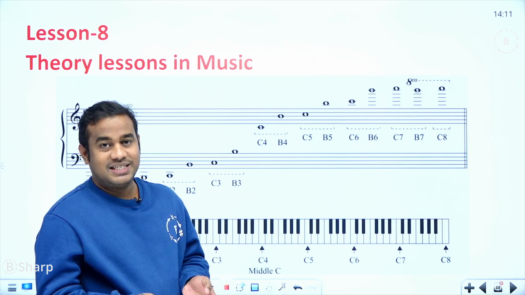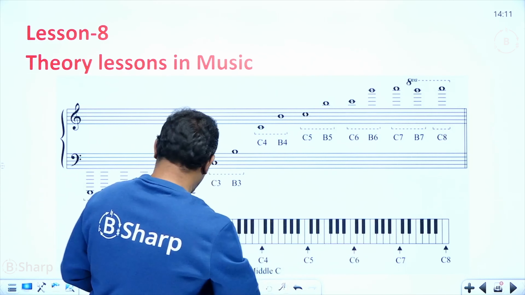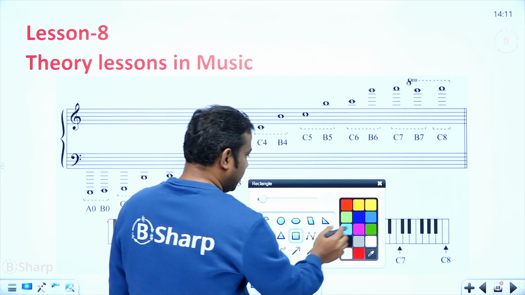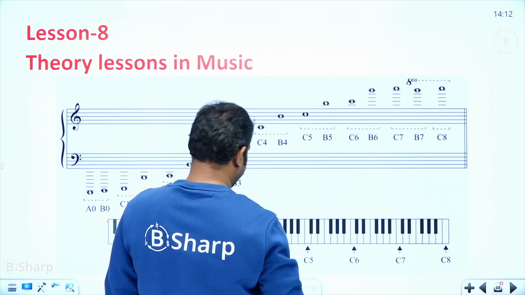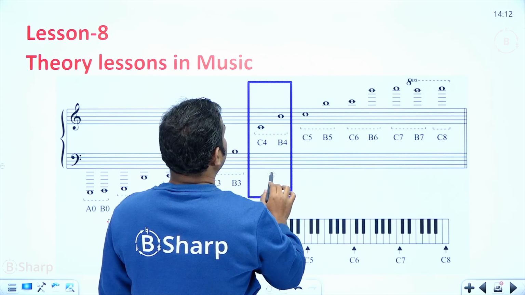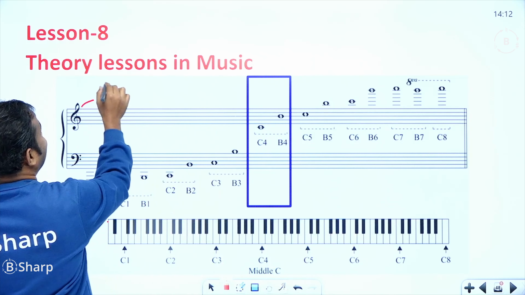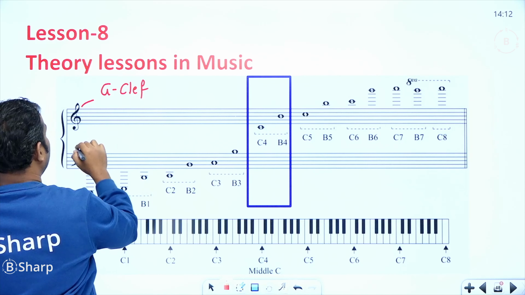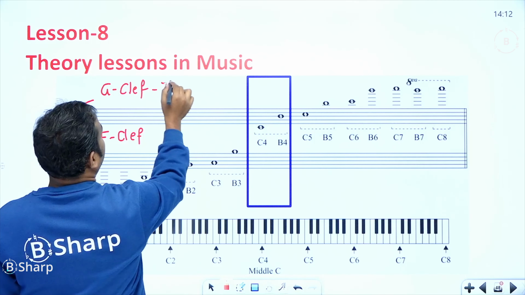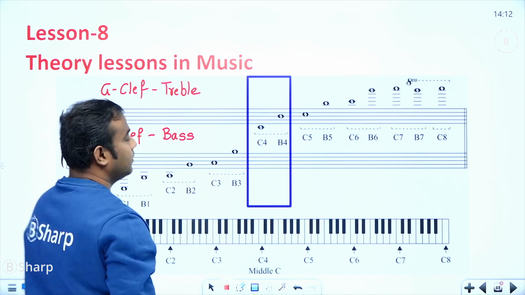In this method, whenever you are playing a piano or a keyboard, you have to divide it into equal segments. So what is your middle C? The middle C is basically in this place. Remember, here we are dealing with both the G clef and the F clef, so two clefs. Let me write here: this is treble, and this is bass music.